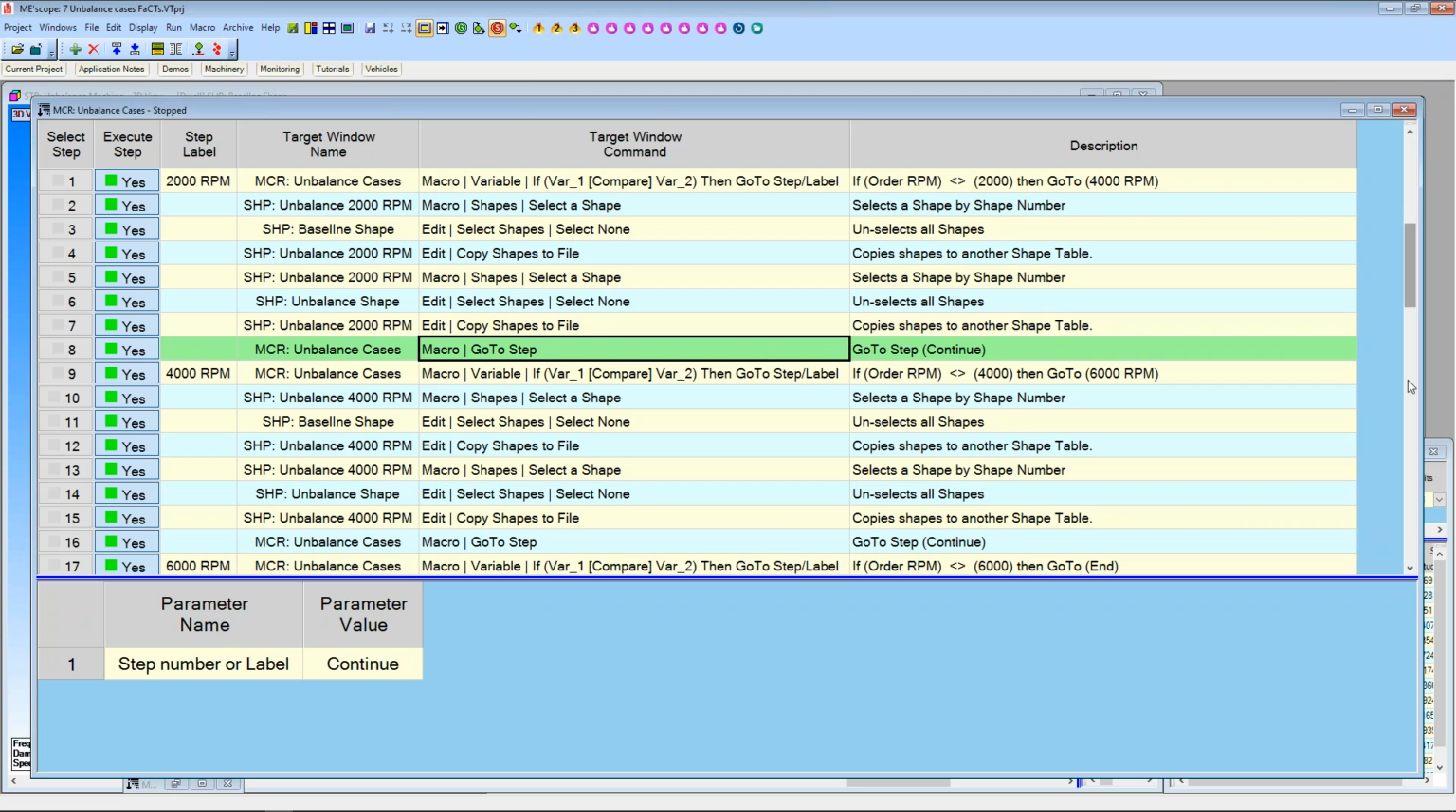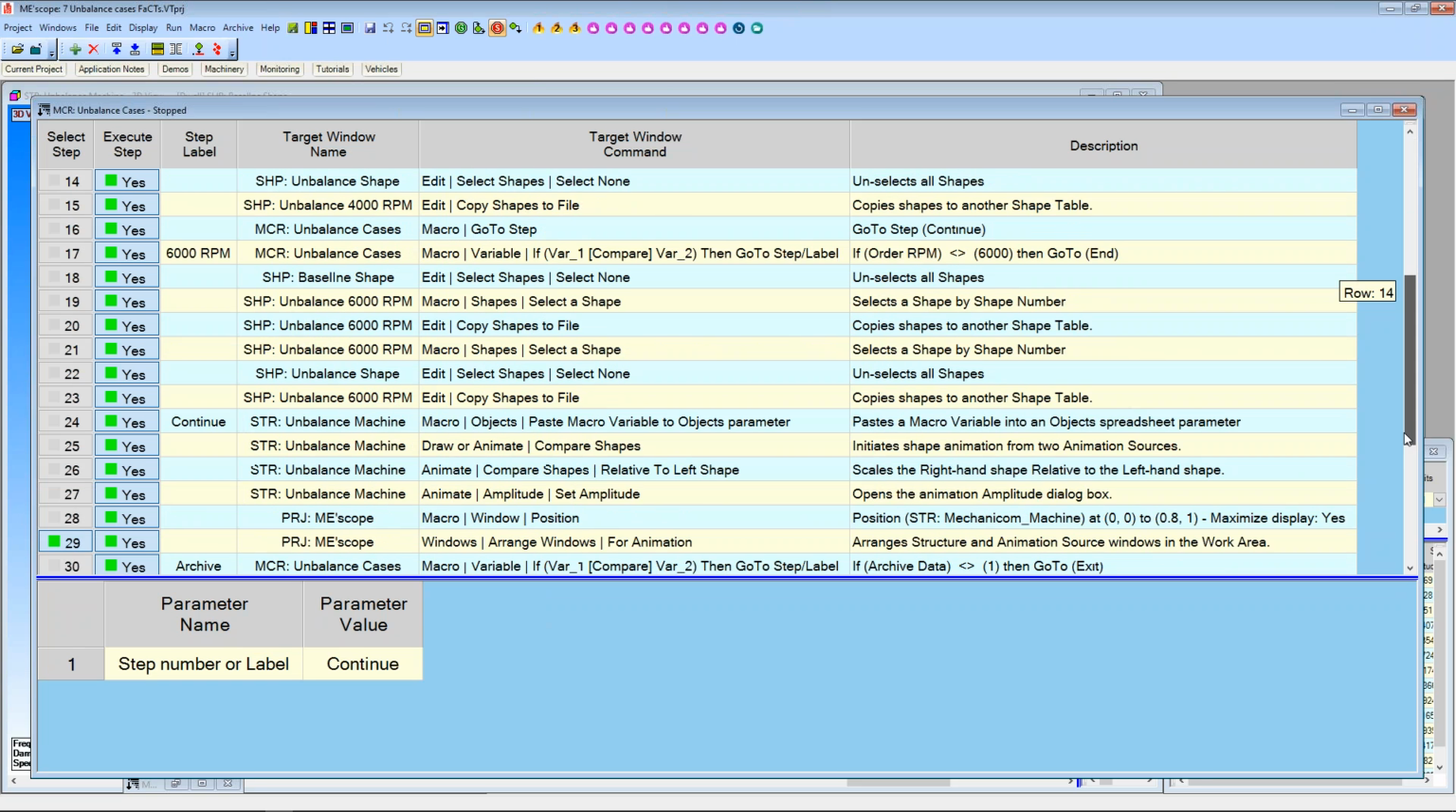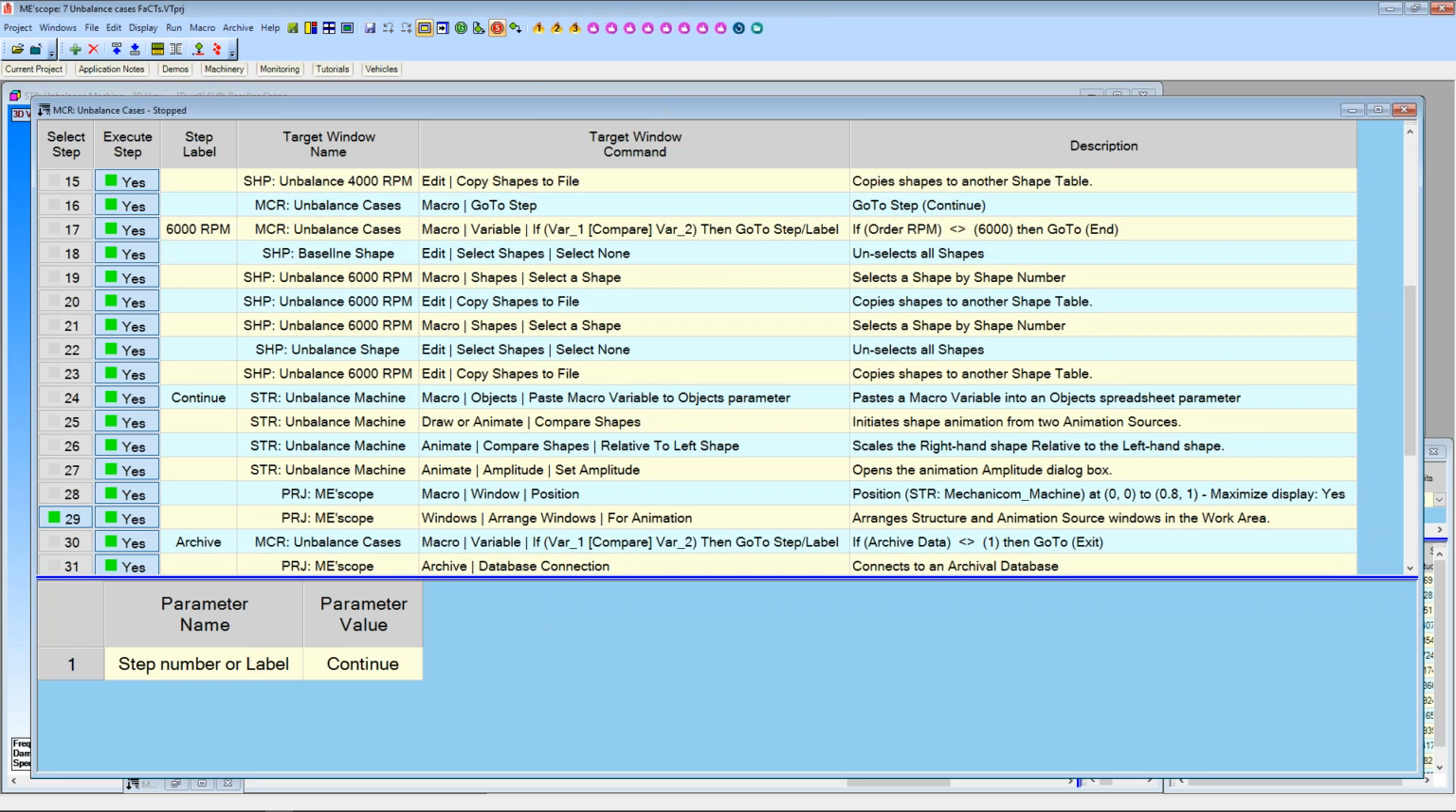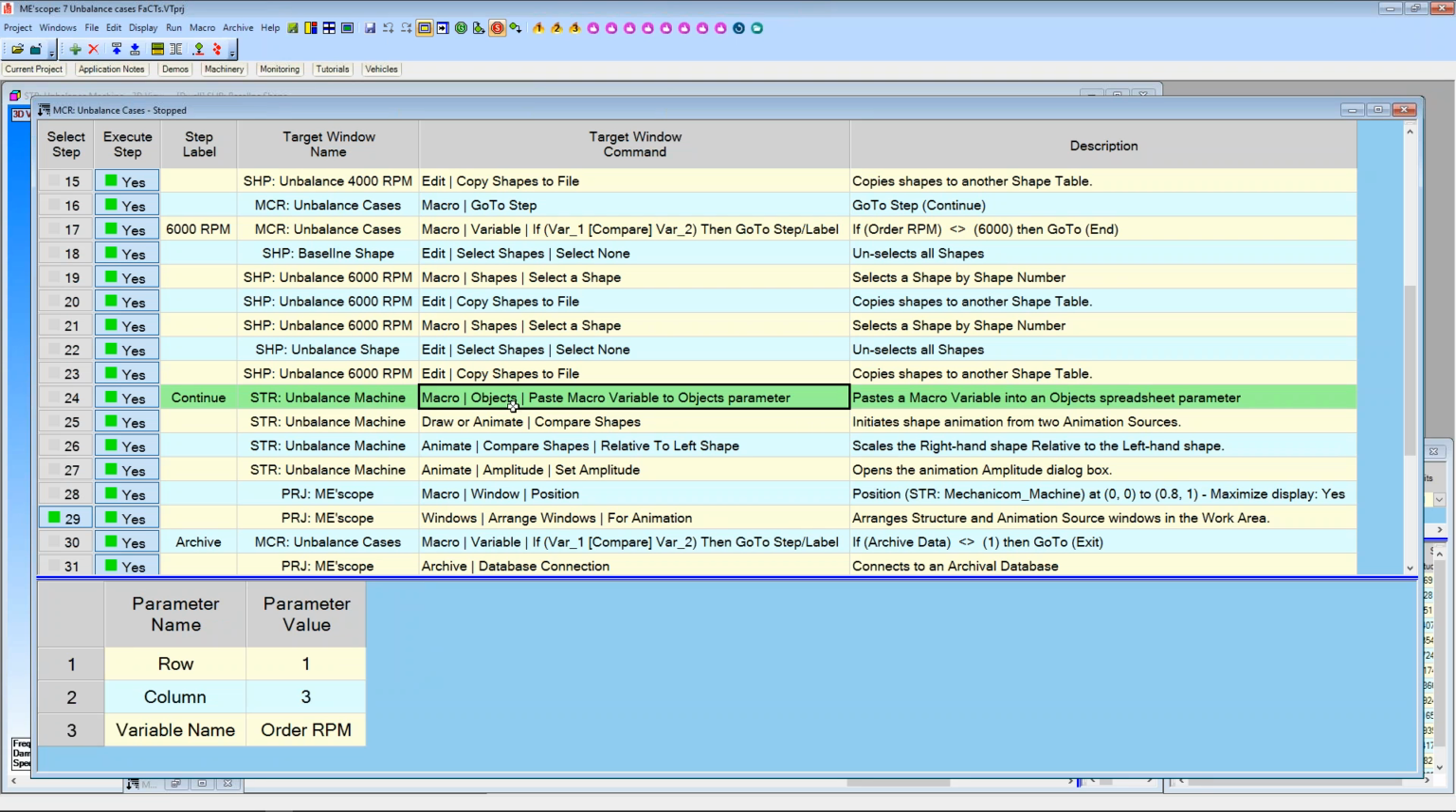So where is that? So now it's loaded up 2 shape tables, one called baseline and the other called unbalanced. And now it's going to come down here. Paste macro variable to objects parameter. Now it's going to paste the order RPM, and in this case it is 2000. The order RPM, let's just assume that it's running the first order.